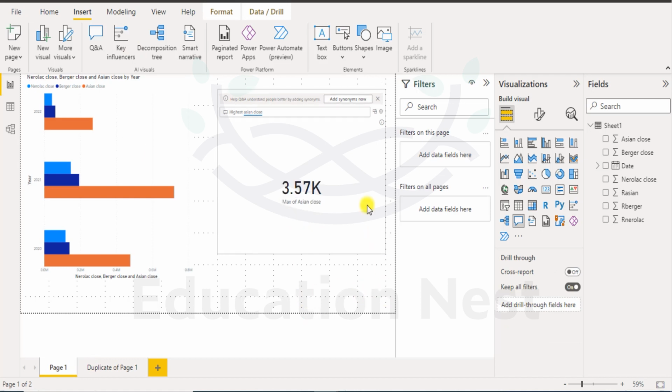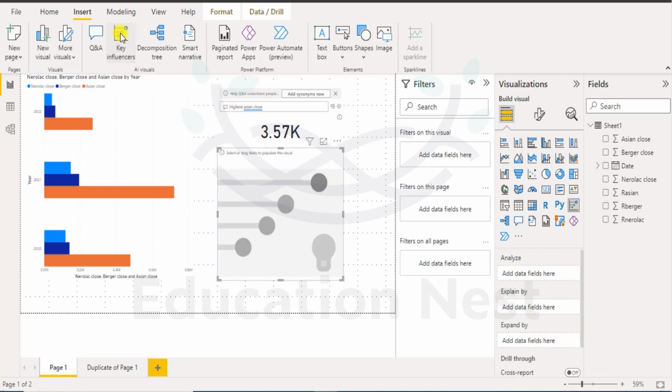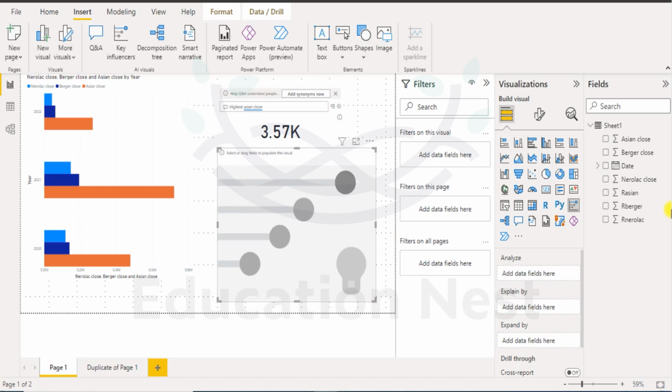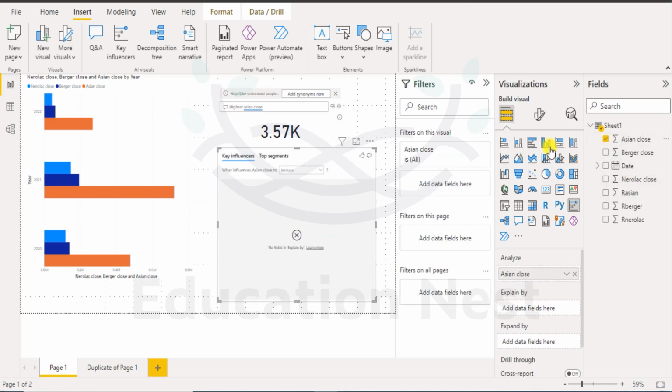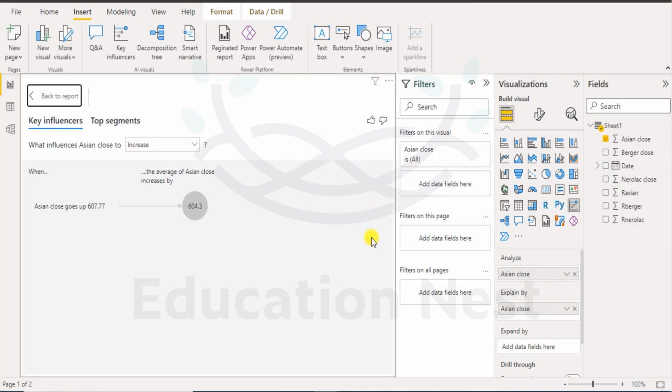Okay, we'll reduce this out here. I'll select key influencers and select to drag the fields to populate the visual. Now, that's what it wants us to do. What are the key influencers in, let's say, Asian close? Okay, no fields have been selected. So I'm bringing it over here. It's running the analysis, as you can see here. And let's maximize this.